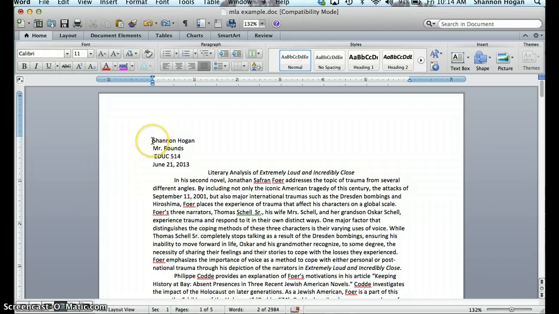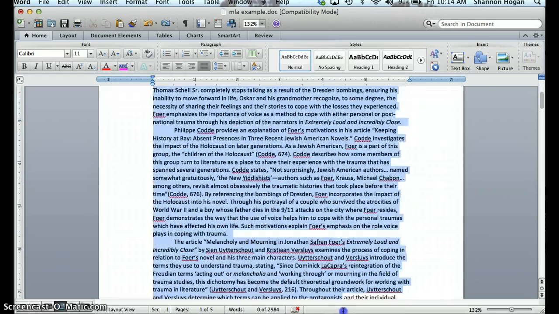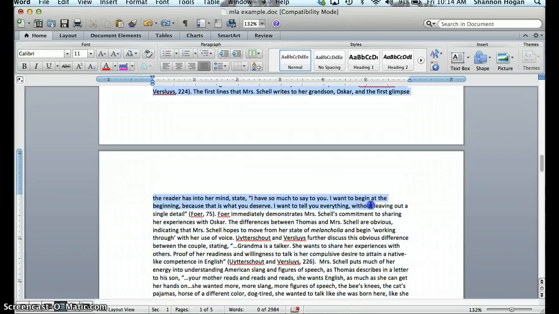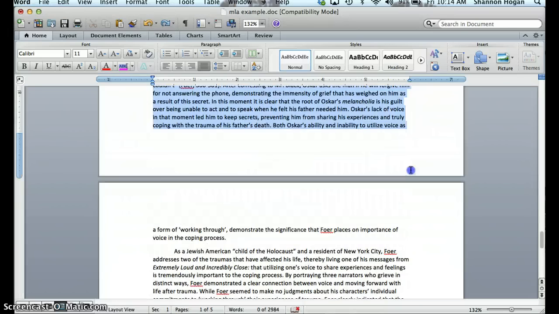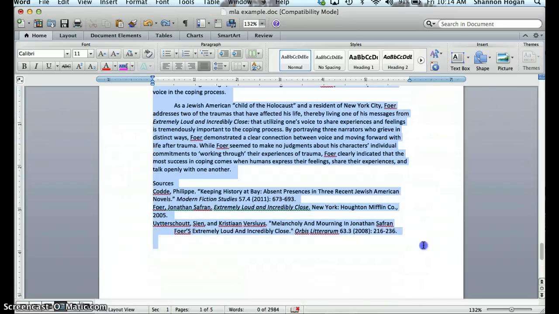While that might work as you're typing, it does not work for MLA format. So the first thing we're going to do is double space the document, and one way to do that is to highlight the entire document. You're going to move your cursor over the words and then scroll down the screen all the way to the end of the paper. Make sure you get all of the paper.